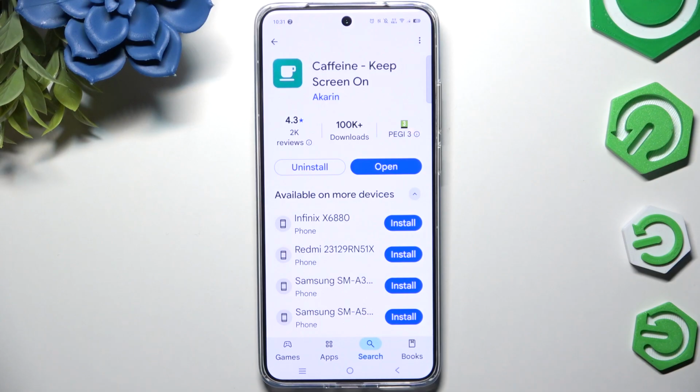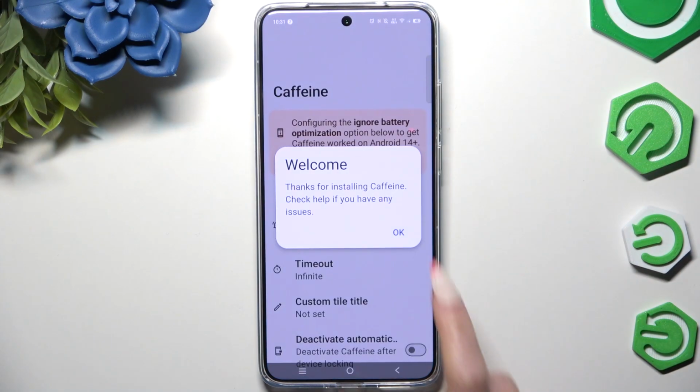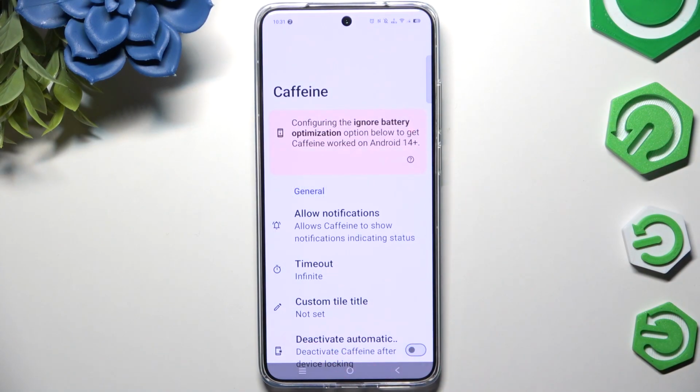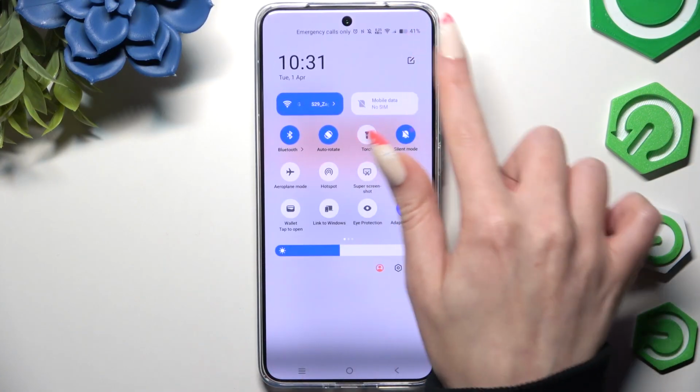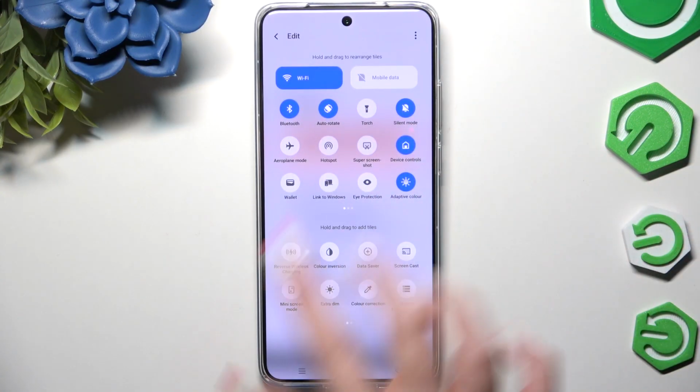When it's ready, launch it. Then hit OK in Welcome pop-up and go into Tab menu. Now you need to click on this icon at the top right corner.